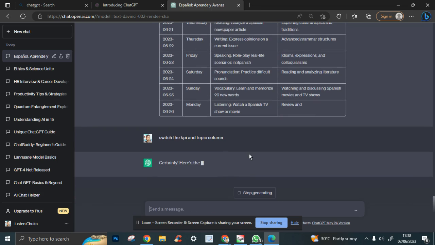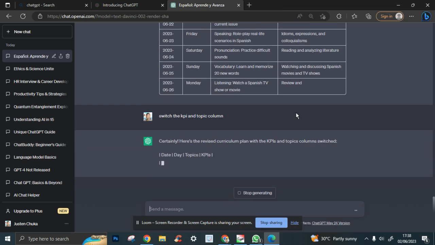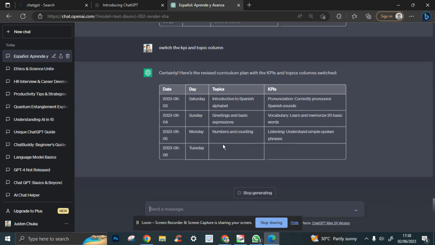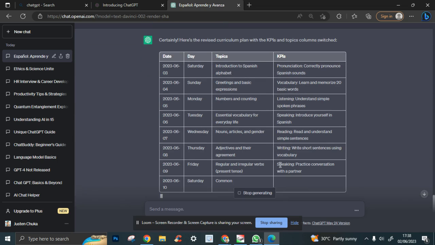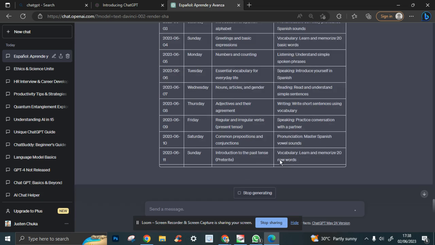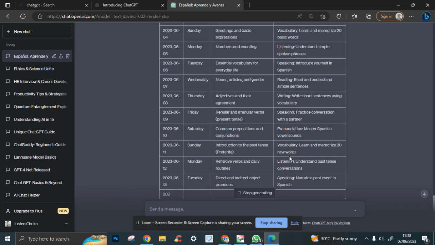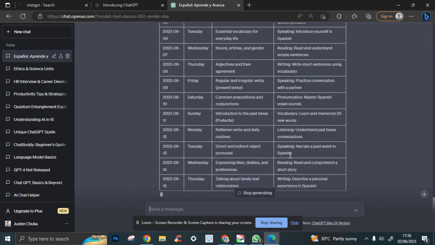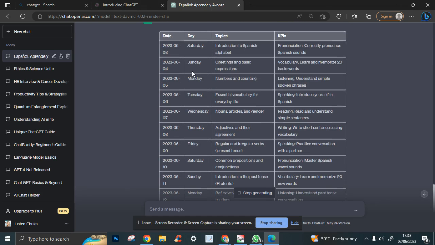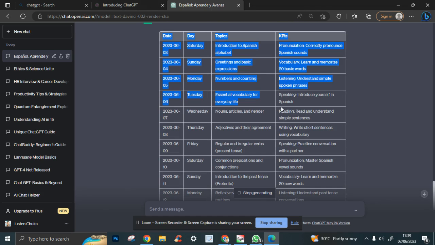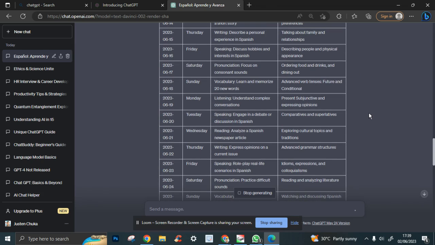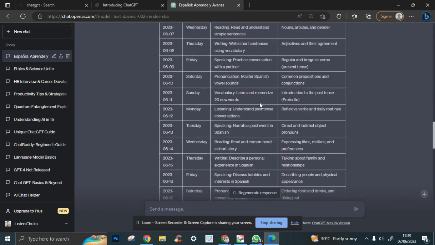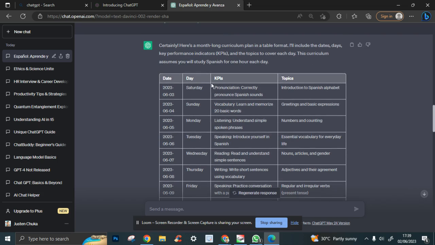So watch what happens. Can you see? Now we have topics and then the KPIs. So it's as easy as that. It's already advanced stuff, you know. Now what you have here, you can copy as it is and paste it in your Excel sheet. It will copy with the tables. I'm telling you, when I did it for the first time, I was surprised. So now you can easily tell it to expand on each one, each course.